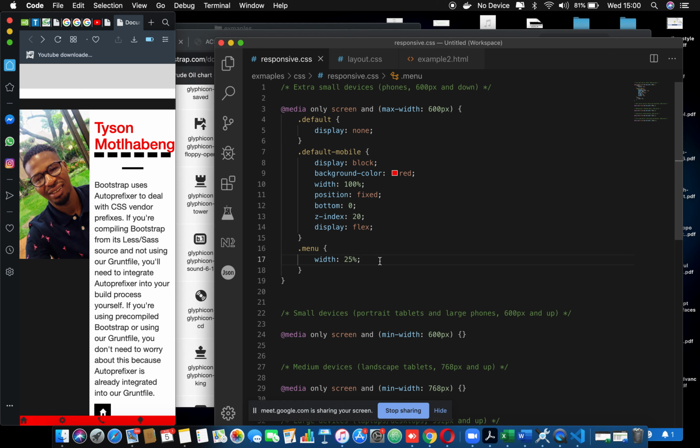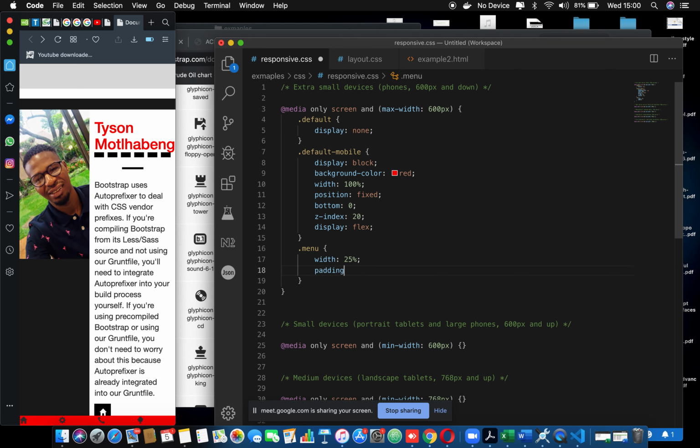So let's say we want to add some padding. Let's add padding top. I can add maybe 10 pixels. We don't need anything on our right. We need something on the bottom. On the left, we don't need anything.